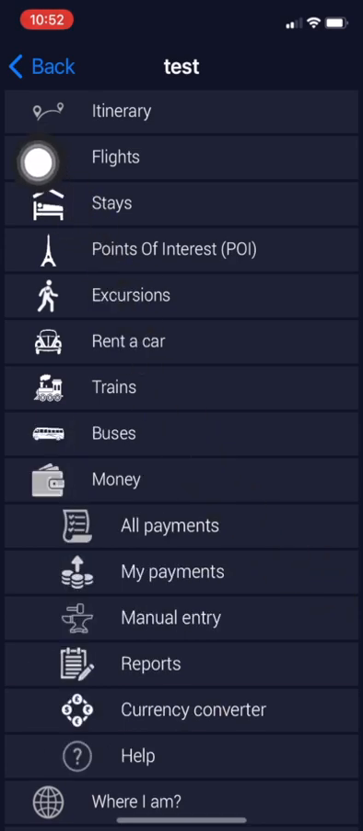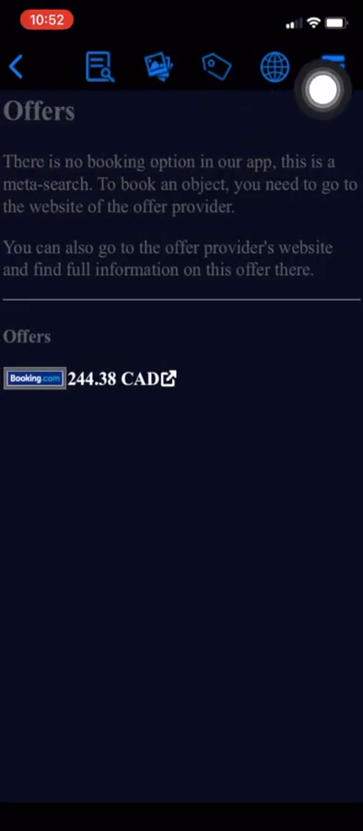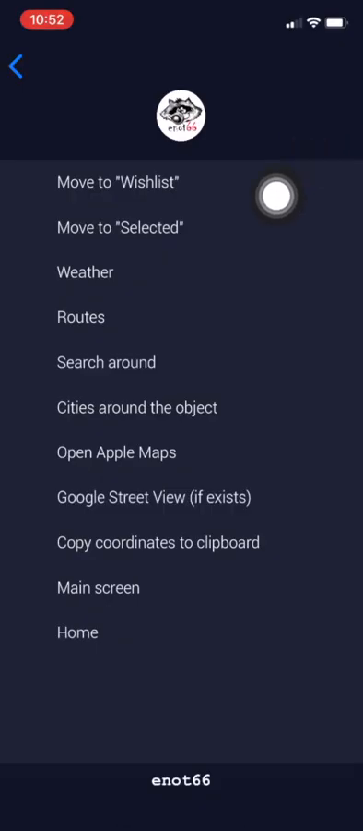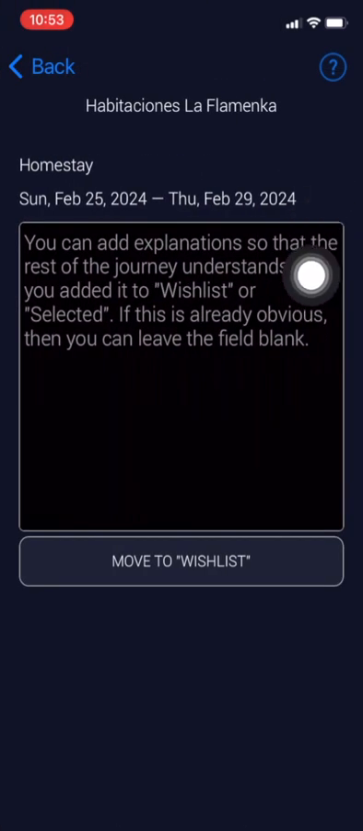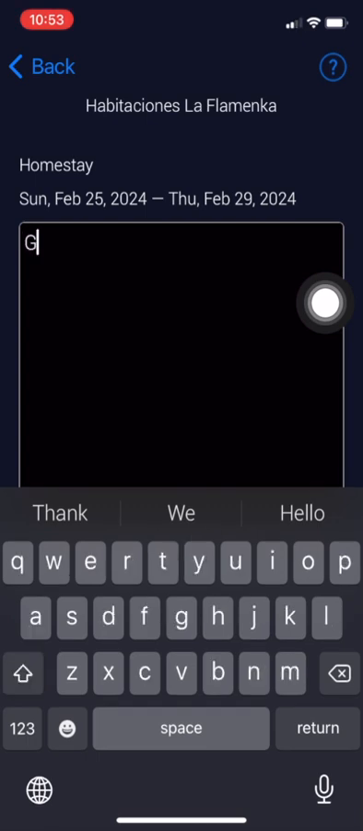Now, let's talk about the first menu item. Let's say I liked this hotel, and I want to somehow save it. Usually we save links somewhere in browser bookmarks, in Messenger, somewhere else. In the Inot66, we transfer the object to the wishlist. Here you can add some explanations if you want. We transfer it to the wishlist.